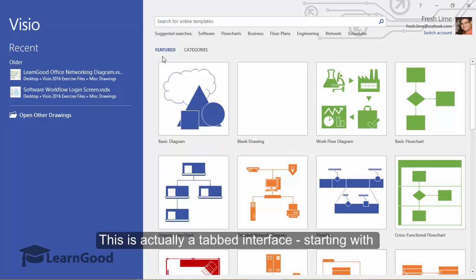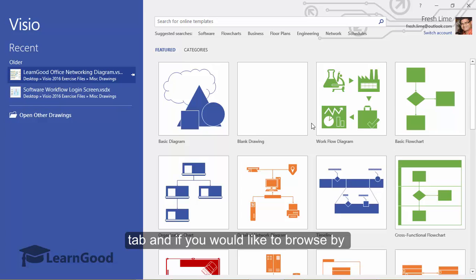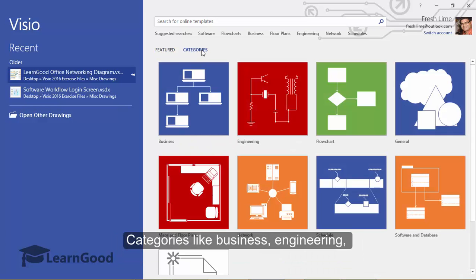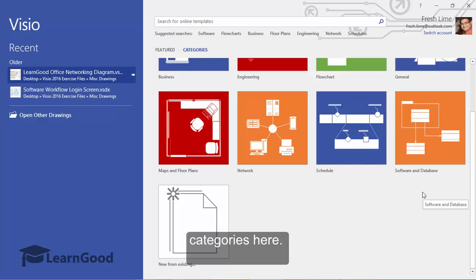This is actually a tabbed interface, starting with some very popular templates in the Featured tab. And if you would like to browse by categories, you can click on the Other tab. Categories like business, engineering, flowchart, software. You are very certain to find your own domain and template in one of the categories here.